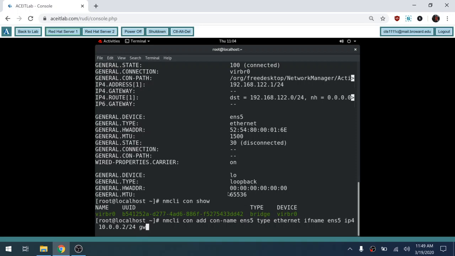The gateway will be gw4 10.0.0.1. ipv4.dns. These are going to be my DNS servers: 10.13.2.5, 10.13.2.7.